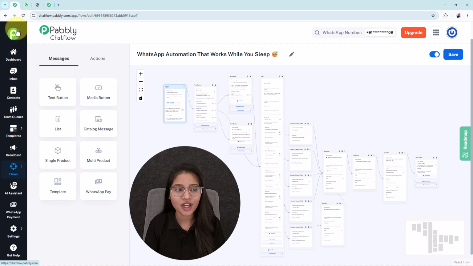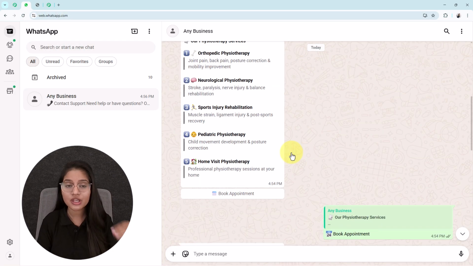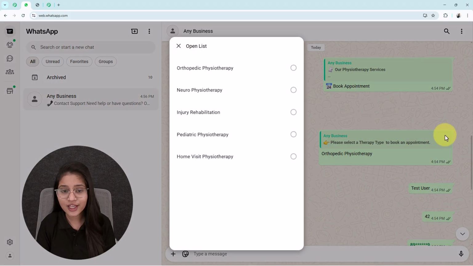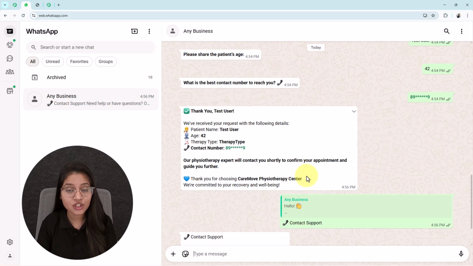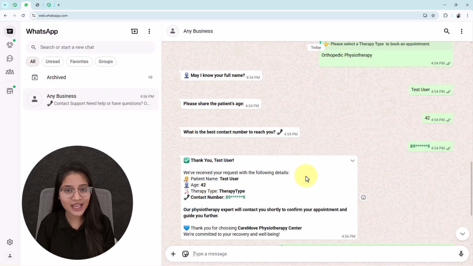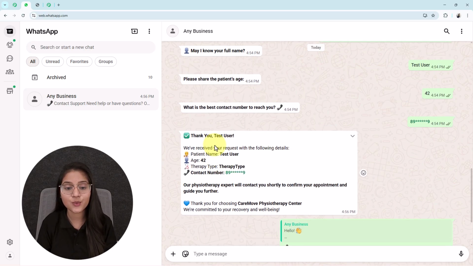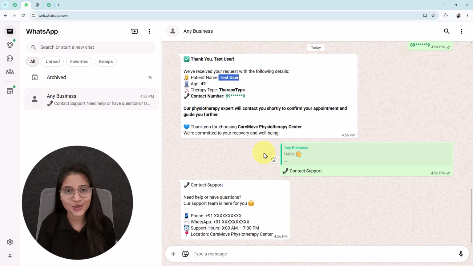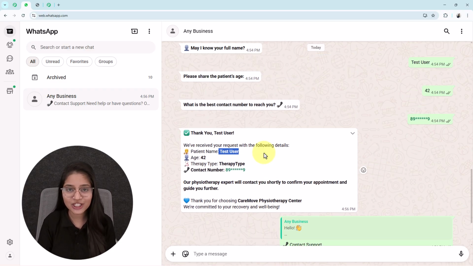This automated chatbot welcomes your users, shares with them the types of services you are offering in the form of a list, asks about their information, and also gives them a customized message which dynamically includes the user's provided details and your contact information too. So this is the exact automated chatbot we will be creating in this video.